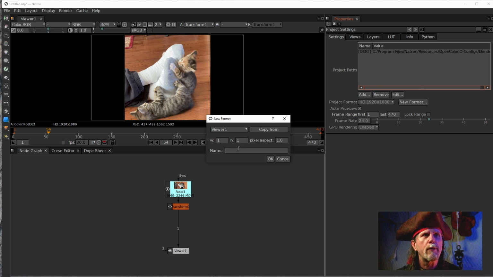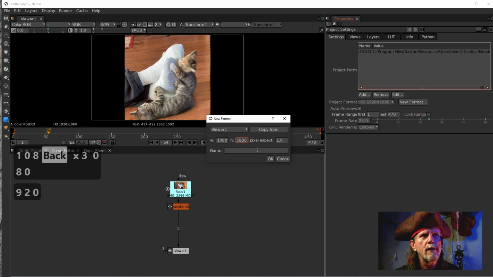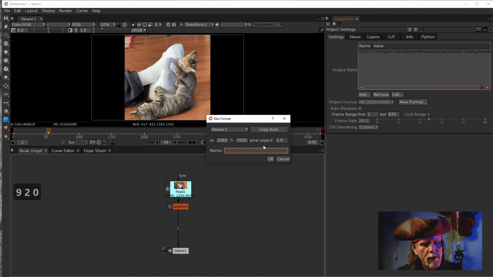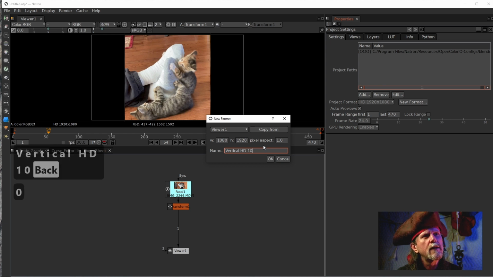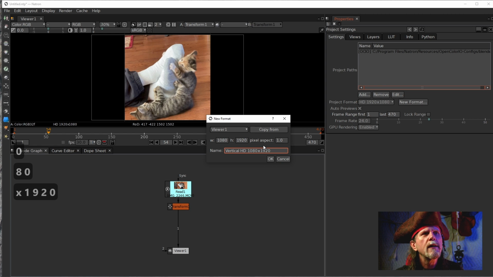It means every time you want to make it, you have to sit here and say, okay, I want this to be 1080 by a height of 1920. And there we go. And we need to give it a name. So we're going to call it vertical HD 90. Whoops, it should be 1080 by 1920. And then we'll say that's it.